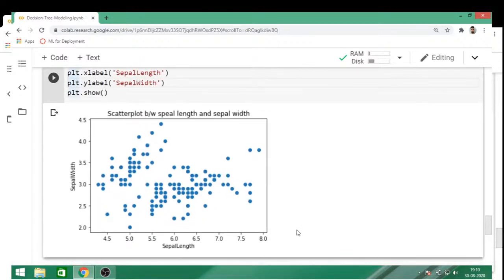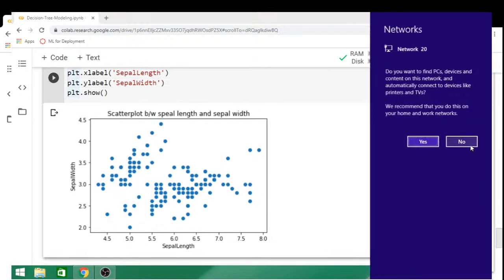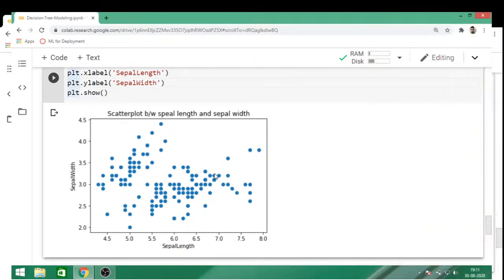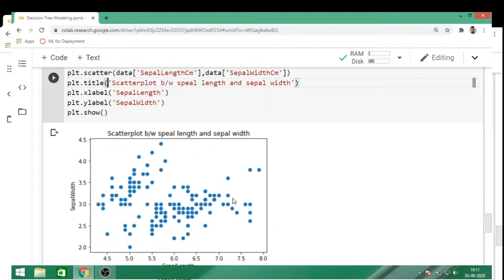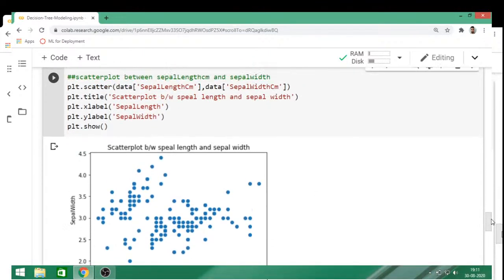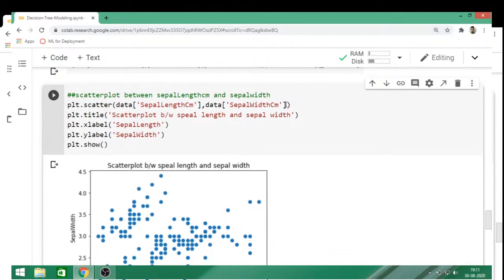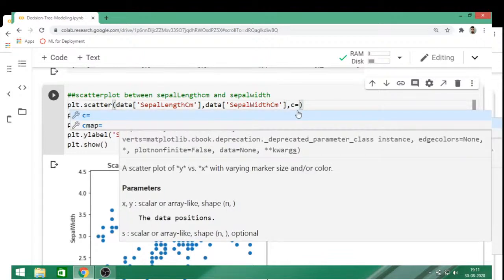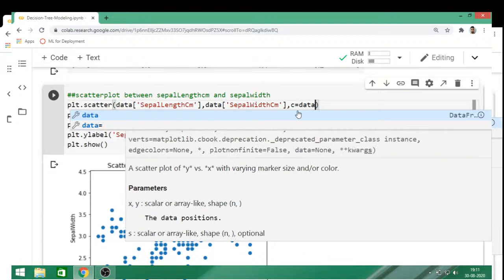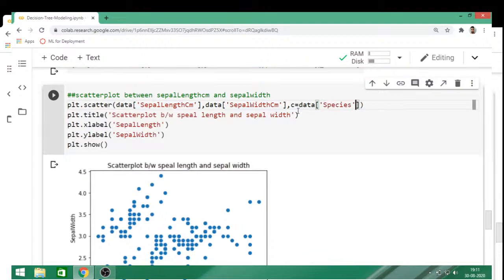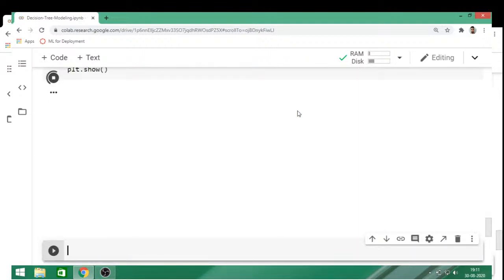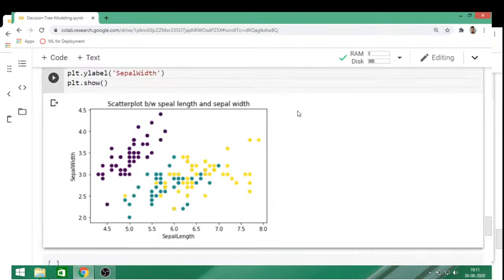So you have this sepal length and sepal width, but here we are not able to tell which species is having high sepal length and which species is having low sepal length, right? So here we can do that using this color. So here let's give this c equals to your data, and here let's give it as our species. All right, and now let's run this, and here you have this species.